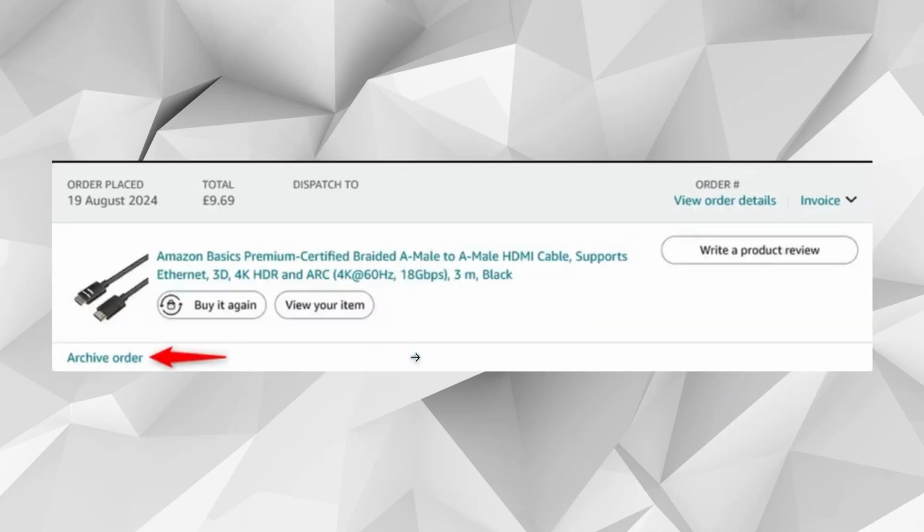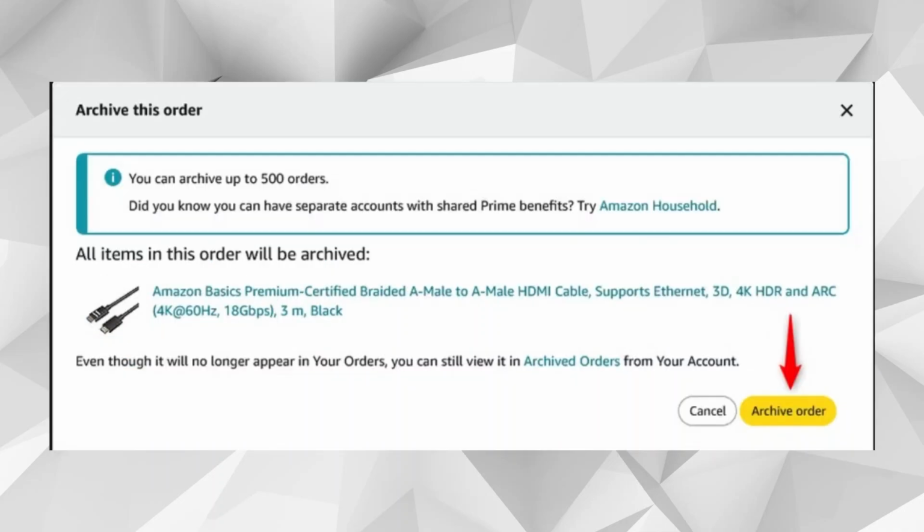Next, scroll to the order and locate the one you want to hide. Click on the order details if you want to double check the order before archiving it. After confirming, click on Archive Order. A confirmation pop-up will appear asking if you're sure you want to archive this order. Click Archive Order again to finalize the process.